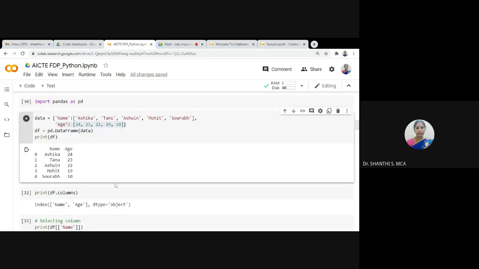the functionality of all the functions. So df equal to pd.DataFrame of data. I am converting this dictionary into a data frame. Then I am printing the data frame. So print df will print all the 5 records with the appropriate column names. By default, it will take the first column as name and the second column as age. Okay. If you want to explicitly give, you can do that also.